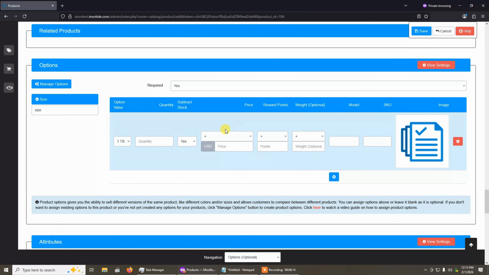You see that in the form here, because the advanced product option module is active, we have additional columns. We have the model column, the SKU, and then the image. What this means is we can assign specific images to each of these options. For example, let's say we choose large, enter the option quantity as 50. All right.